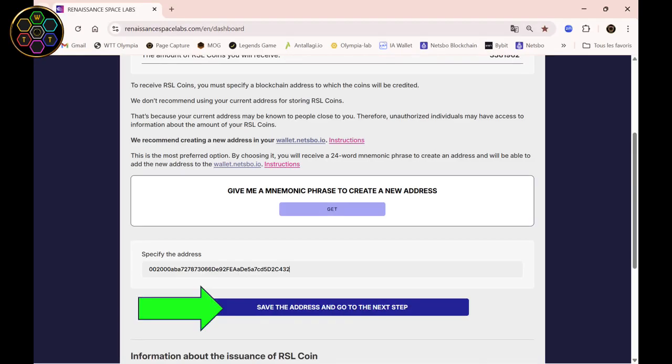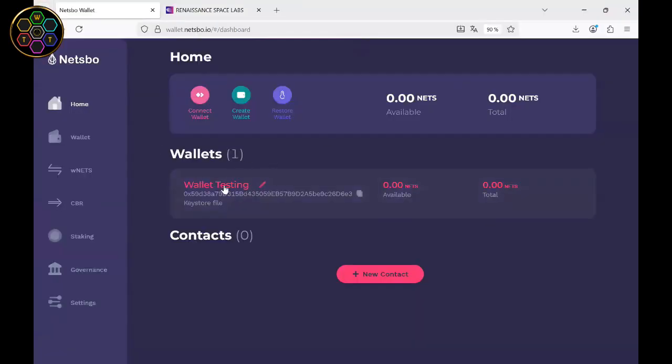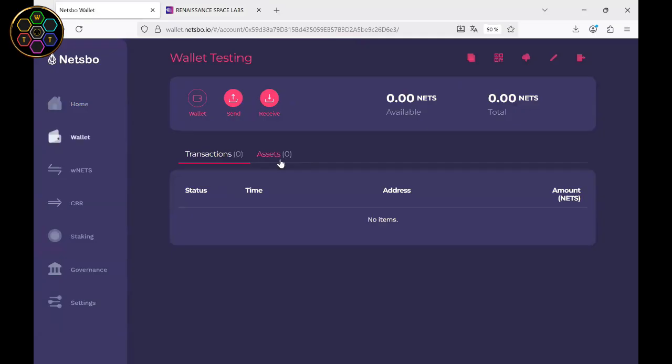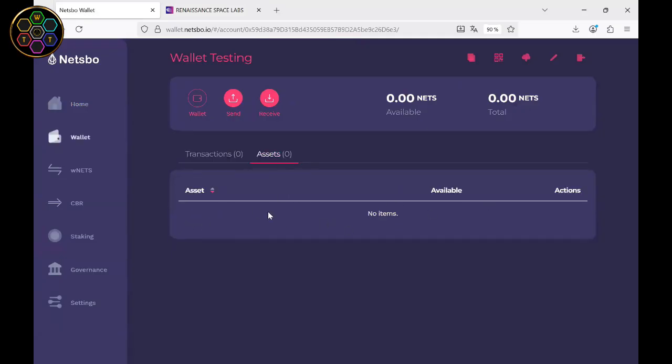In 2-3 days, you will receive the assets on your wallet number 2, and you will see the number of RSL coin you receive.